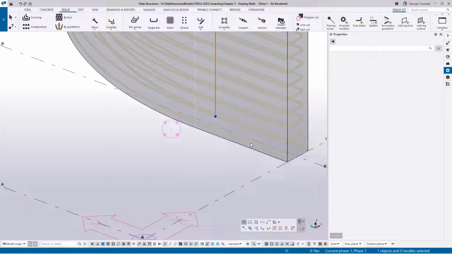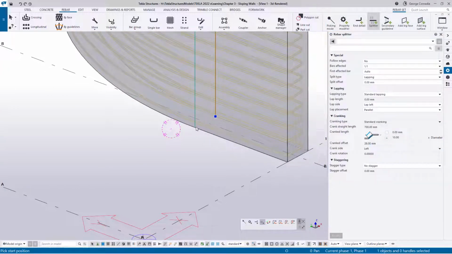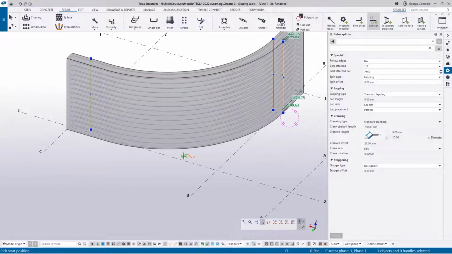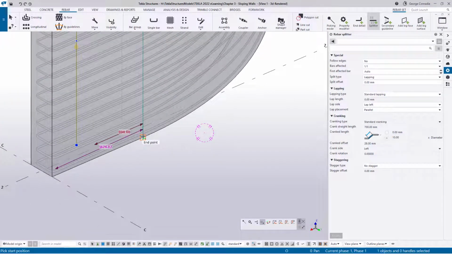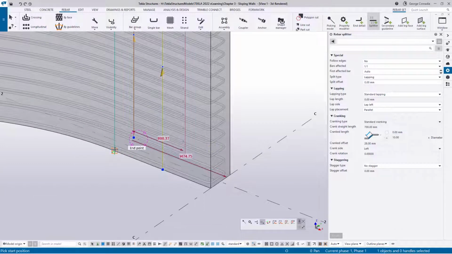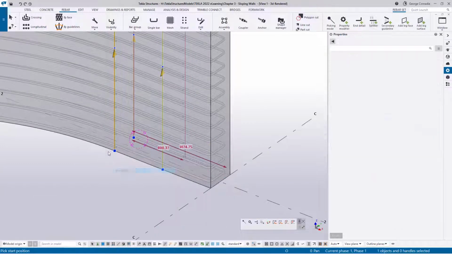So I'll just repeat that process here, and I'll say add a splitter. Again, I'll just pick that line, and it adds a splitter there. And while I'm at it, I might as well just go and do the other end as well. I'll pick that straight edge of the concrete there, and also the straight edge of the concrete here. So now we can see there's a problem with the laps on the wrong side.